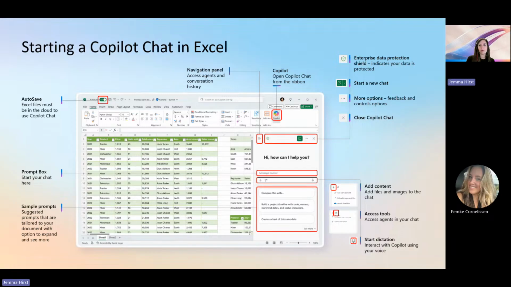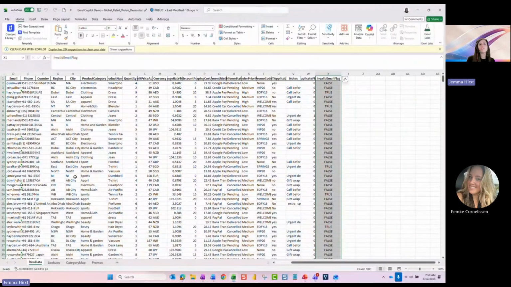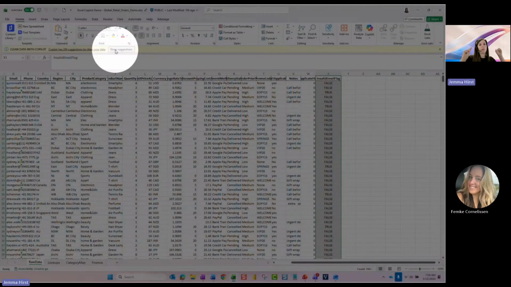And some of them I stumbled across, and some of them I did quite a bit of research on. Now, this is just some dummy data that I created, but what I wanted to point your eye to is the clean data with Copilot. The reason I find this really helpful is I think sometimes our brains are almost trained to ignore those yellow bars that come up at the top, but this clean data with Copilot, it's so good.